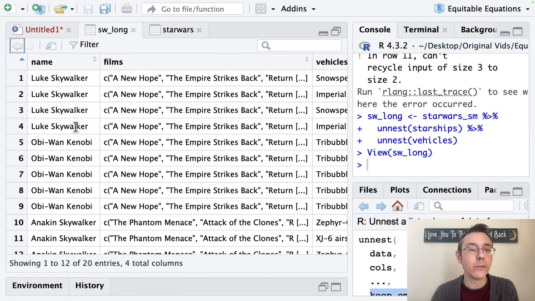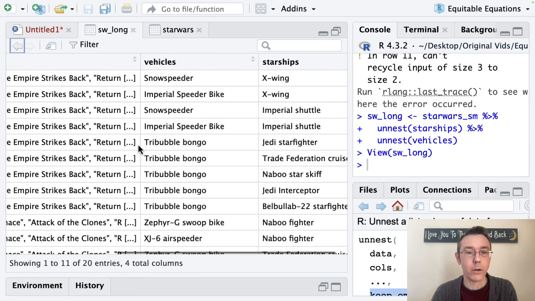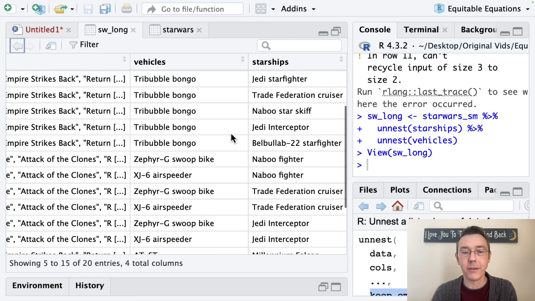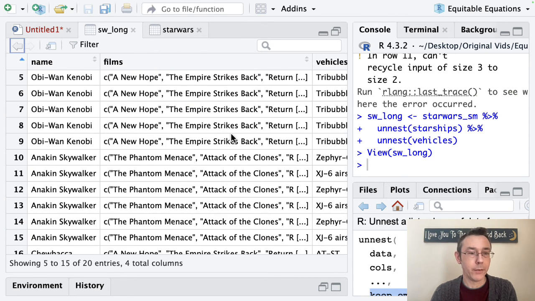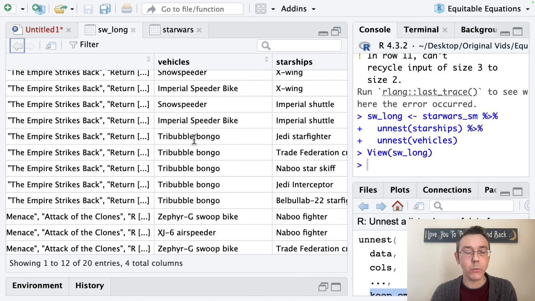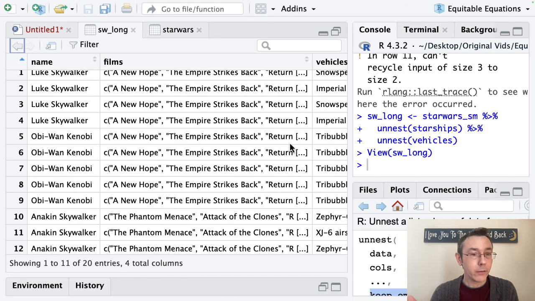All right, so now you can see I have four rows for Luke Skywalker. I have two different starships with each of the two different vehicles. In that case it was the same number of each, but there are plenty of examples here where they are different. For instance, for Obi-Wan, we have only one vehicle, but five different starships. Okay, so that's a quick start on the unnest command and how to unnest these list columns that you have in the Star Wars data set.